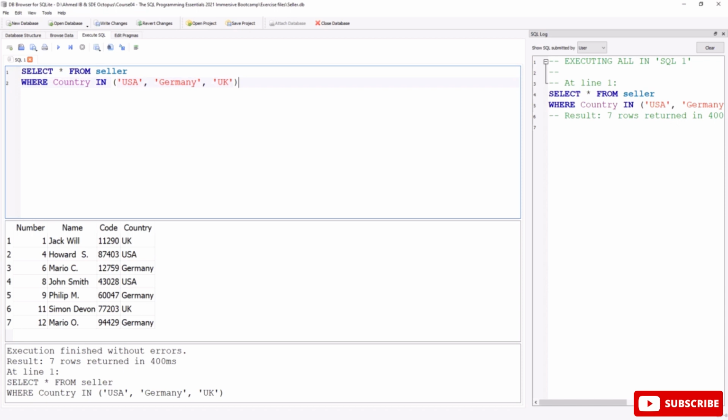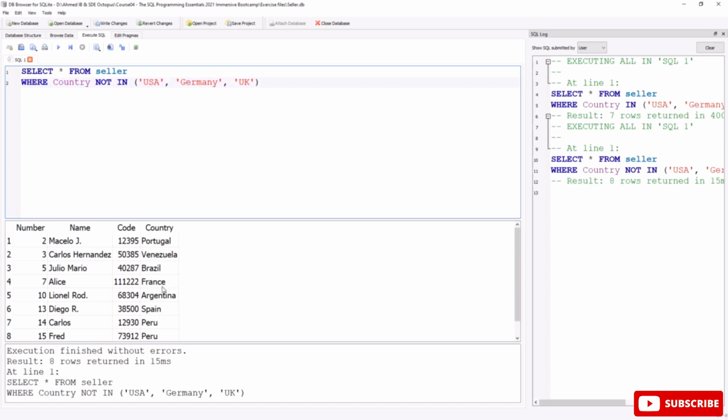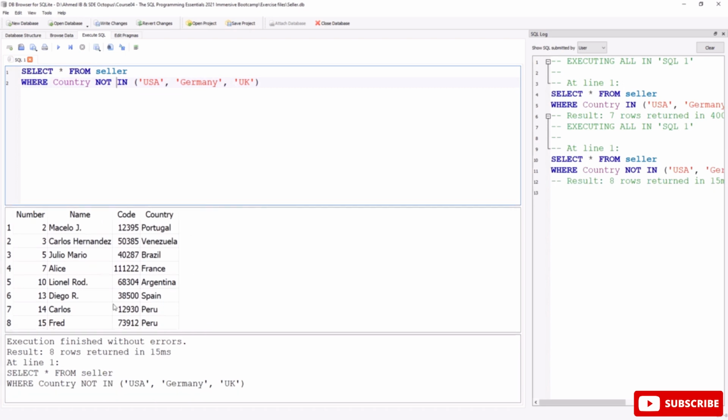That's it simply. You can also use the opposite, which is not in, instead of the in operator, to select all the records from the country column that don't have USA, Germany and UK. Replace in with the not in operator and run the program again, and you will see the new output in a new result set without any complication. We have 8 rows returned in 15 milliseconds, and the execution also finished without any errors.